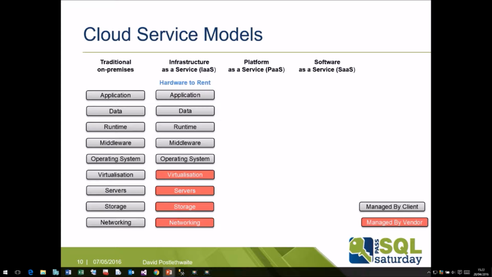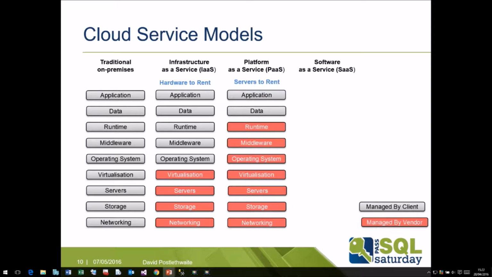Platform as a service. Think of this as servers to rent. Here the cloud provider supplies you with hardware, operating system and database server. You simply place your data in the database server and connect your application to it. You don't have to worry about patching, upgrades, failover or backups. The cloud provider will manage all of that for you.